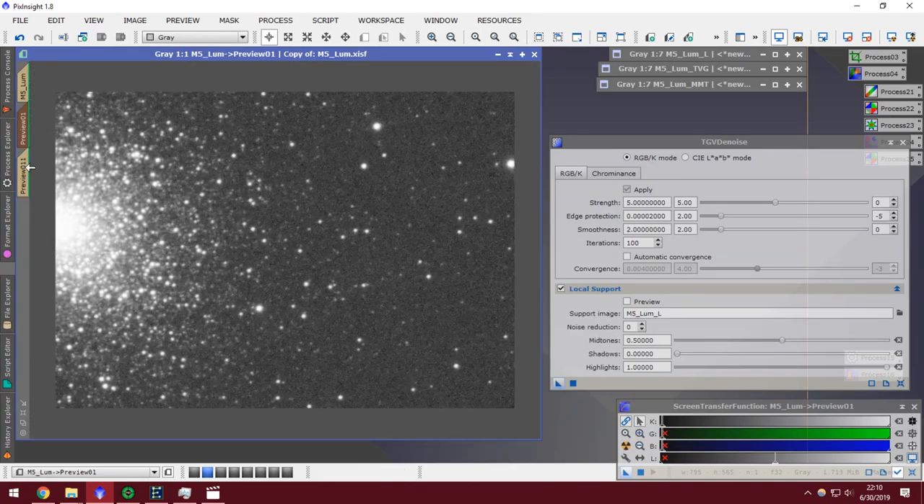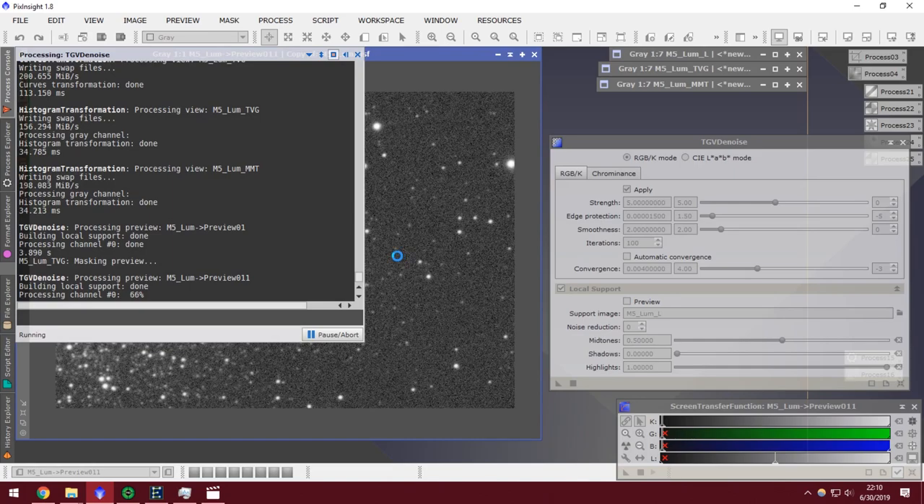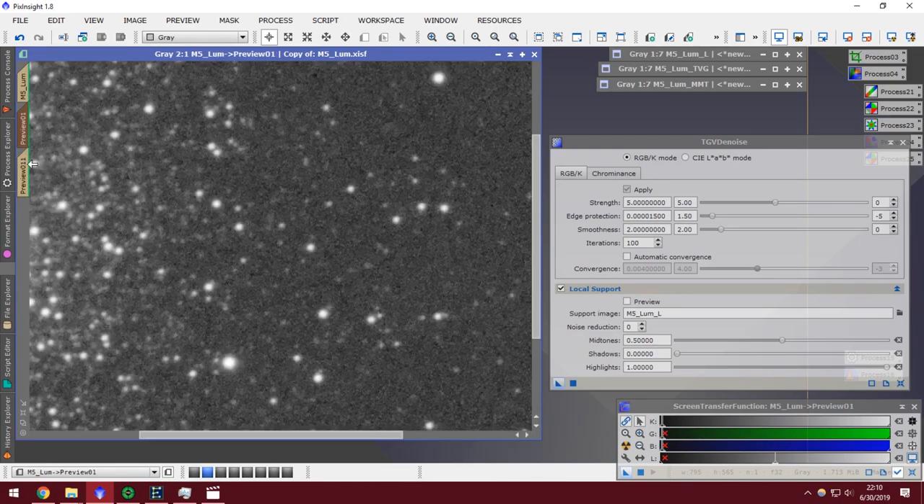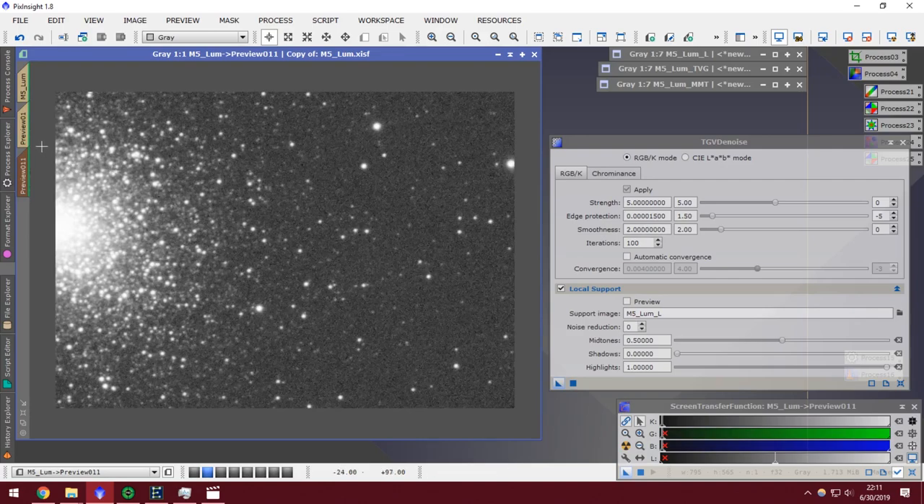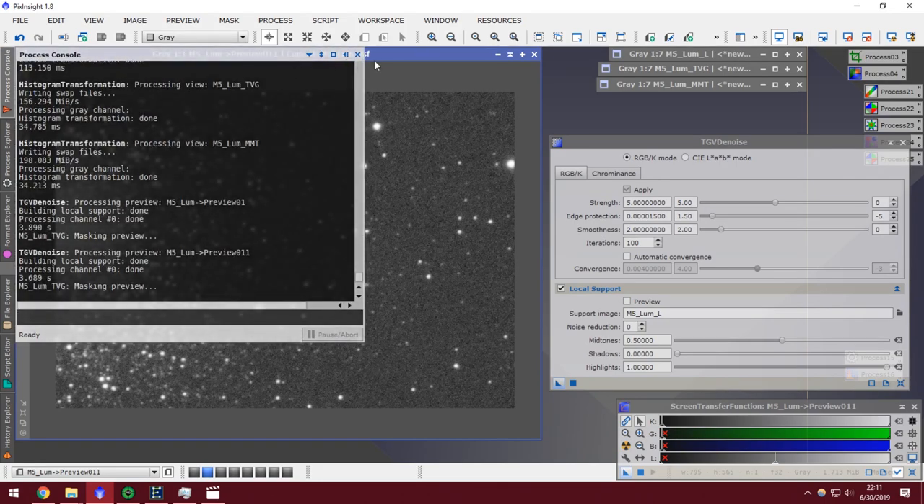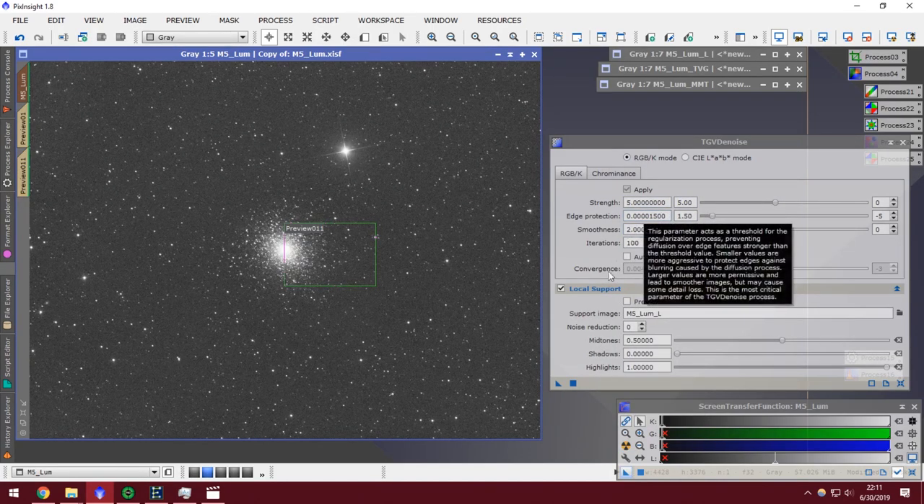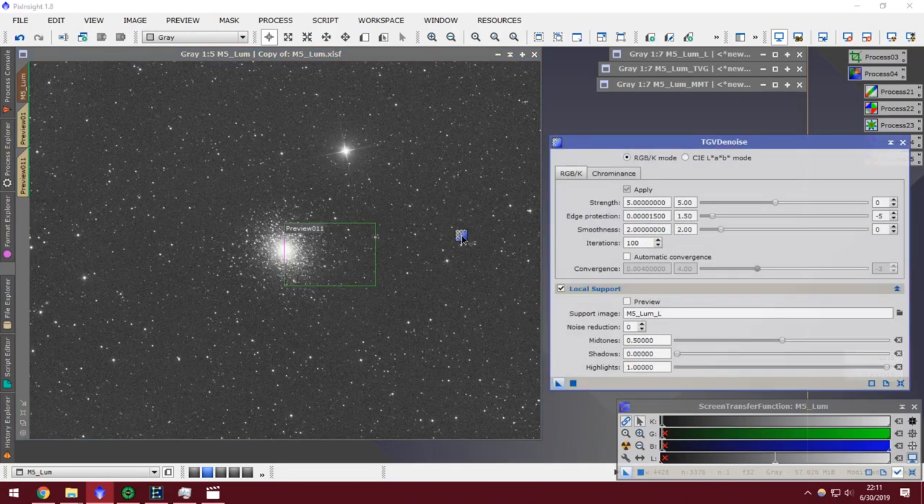How about if we clone the preview, and then turn the edge protection down, let's try 1.5, see what that looks like. And let's zoom in, make sure that we're looking at the same region here. I don't know how well this is going to show up with the YouTube compression, but this is a little bit less noise reduction. It's not making things too smooth, but just for the purposes of this tutorial, we're going to leave it at that. Again, I highly recommend playing around with different settings, different iterations, maybe some different strength values, and just seeing what works best for you. So we'll apply the TVG denoise.